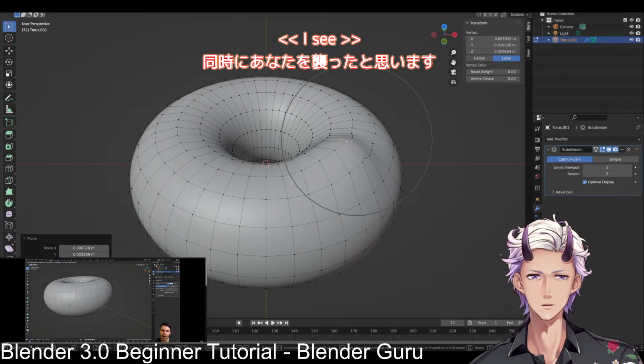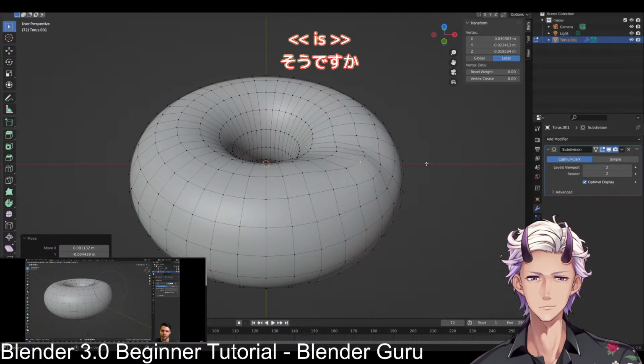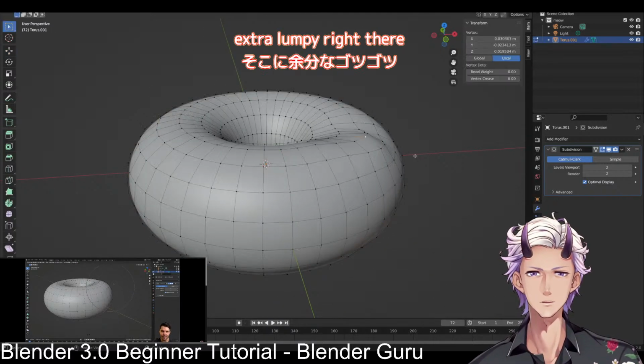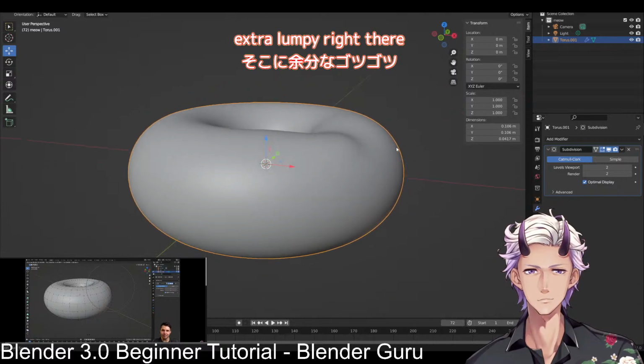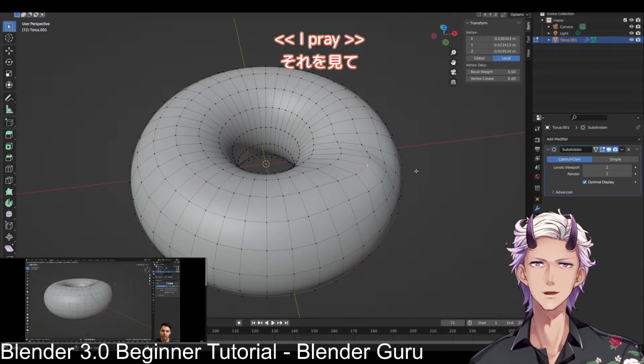Now, by default, your proportional size is really high, okay? So if I scroll up, I can gradually bring the falloff down to extra lumpy right there. Donut, okay? Now, this was actually a point I was reading about in the comments on the last video, the last version of this I made. And this was a point that a lot of people got stuck on. I'm probably going to have to rewatch this a few times.